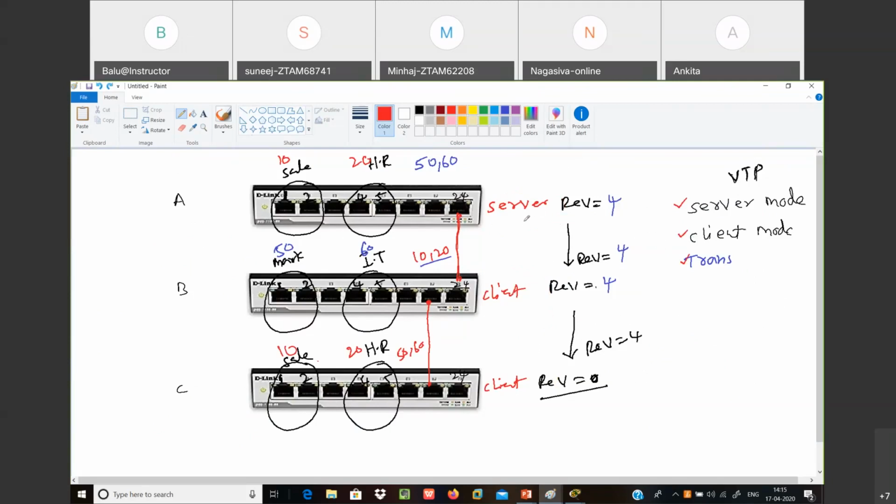Let me keep one switch in server mode and change the remaining ones to client. Now if we create or delete VLANs on the server, the server switch is going to advertise the same information to the client switches. The client switches copy the information, so the server and client switches synchronize. The VTP domain name and password should be the same on all client switches for security reasons, right? Once the password and domain name match, the client switch synchronizes the revision numbers and the VLANs are copied.